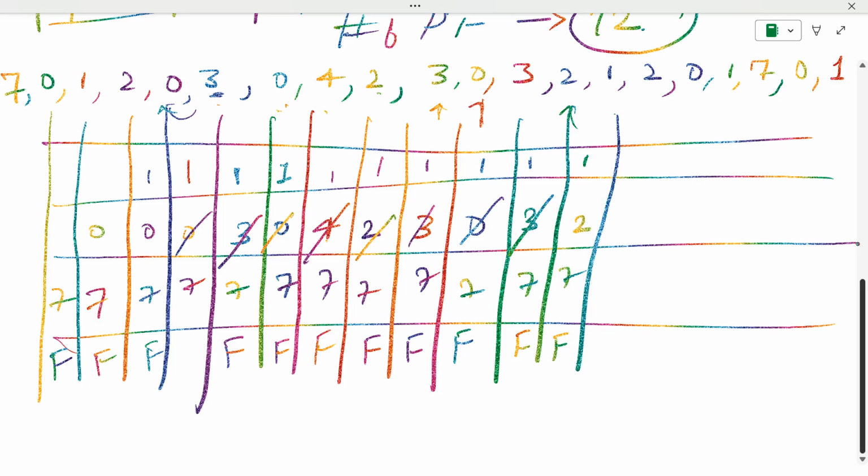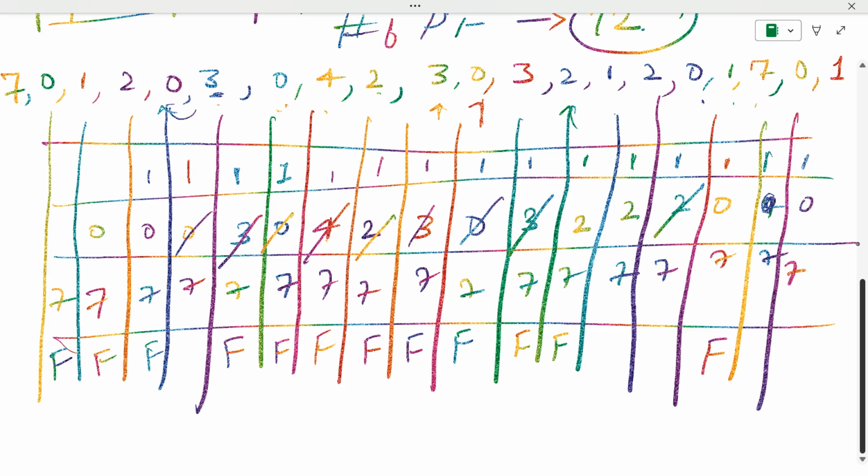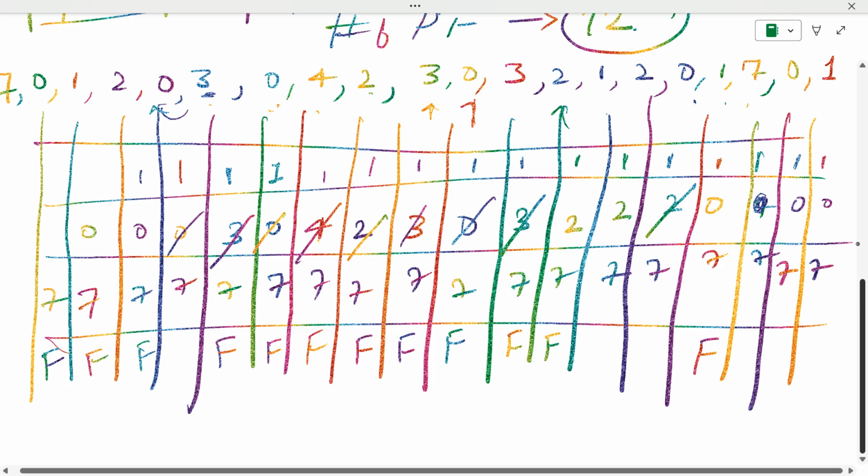We need 1, so no replacement is needed, it is already present. Then we need 2, so no need to replace, it is already present, no page fault. Then we need 0, so we will replace 2 with 0, and it is a page fault, of course. Then, I'm sorry, when we need 1, it is not a page fault because we already have this. Then we need 7, no page fault, we already have this. Then we need 1, no page fault, we already have this. Okay, and the last one is 7.